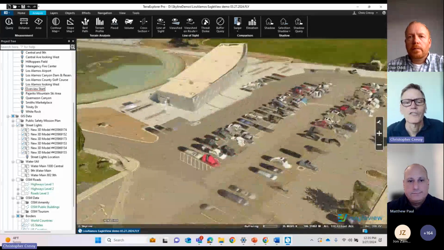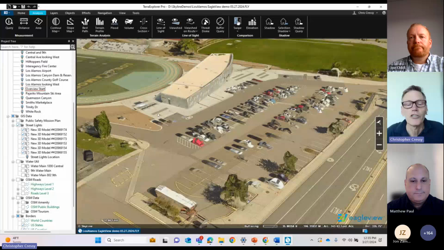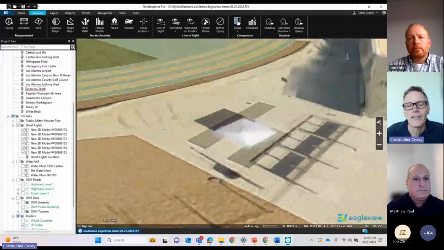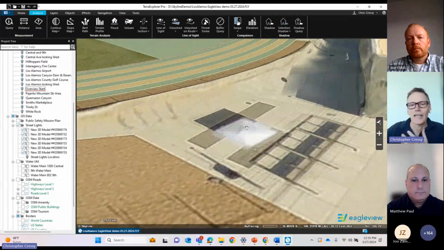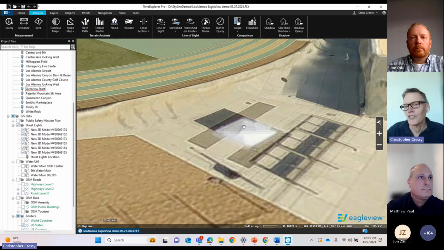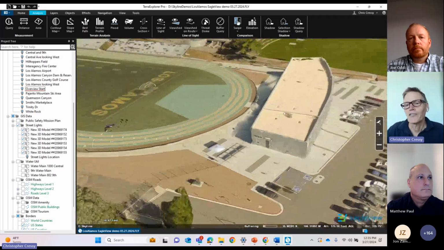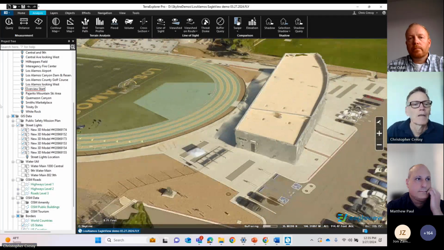3 inch. 3 inch. Okay. So yeah, 3 inch. And you can see as I zoom in, I only have so much resolution. So I'm not creating more detail than was in the source imagery, but it's actually very, very sharp.